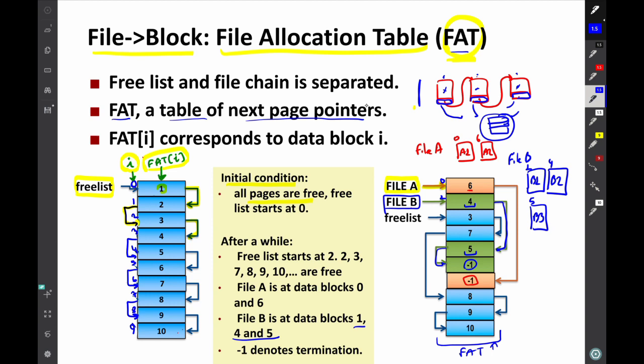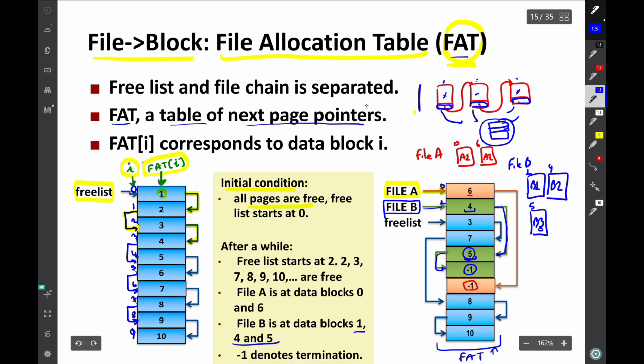For example, imagine I want to read some data in B3. What I have to do is go to here. Now this FAT table, if it's in memory, you follow the link, and then you get, there you go, it's 5. Then you access the 5th block, and you get your data. So traversing in this case is way easier and faster.